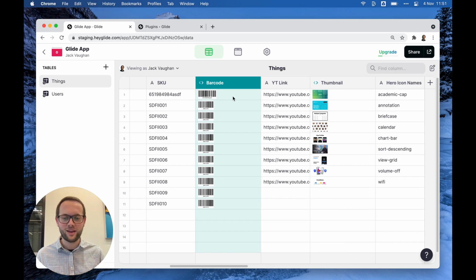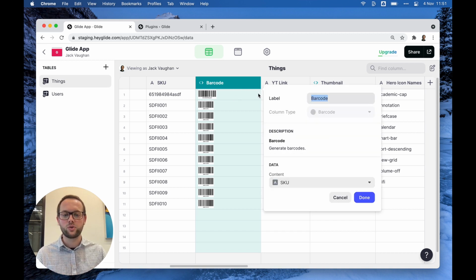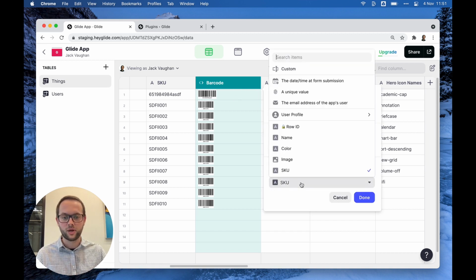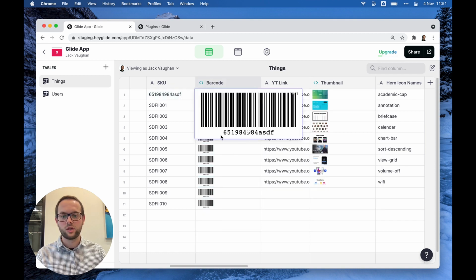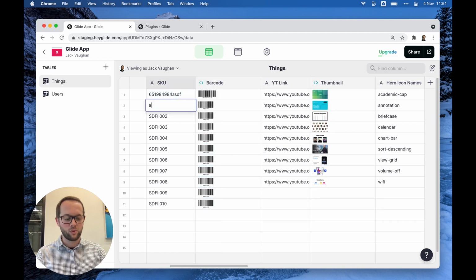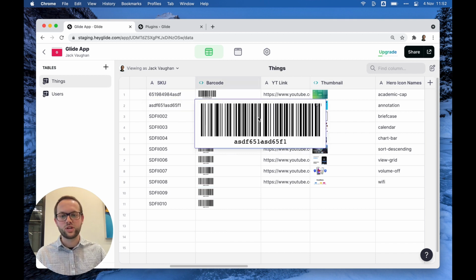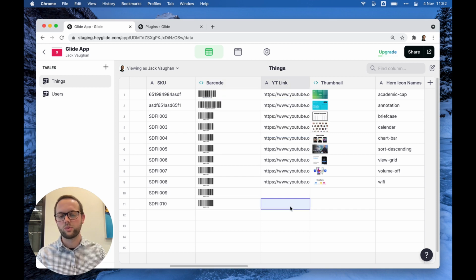And finally, my favorite new computed column is the barcode computed column. Previously, if you were working with inventory management in Glide, you'd have to use an external service to generate your barcodes and then bring them back in. But now we have a native barcode column, which just reads from another column. Currently, it's reading from the SKU here, and it generates a barcode, which is exactly that value. And we can put whatever we want in here, and it will generate a new barcode instantly. So incredibly useful for those of you who are working with inventory.